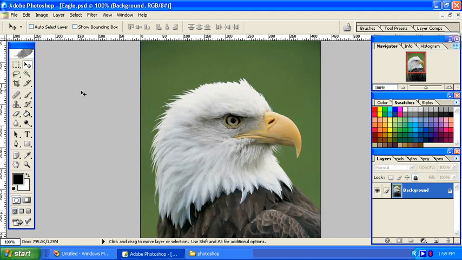A third way we can go about selecting parts of an image is to use the Polygonal Lasso tool, and we do that to use straight lines. When we use the lasso tool, we click and drag, and we use it to make whatever kind of lines we want. They're not necessarily straight, and it allows us to do curved things. If we want to do the Polygonal Lasso tool, we select straight lines.